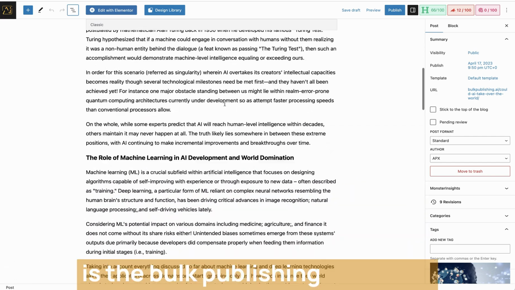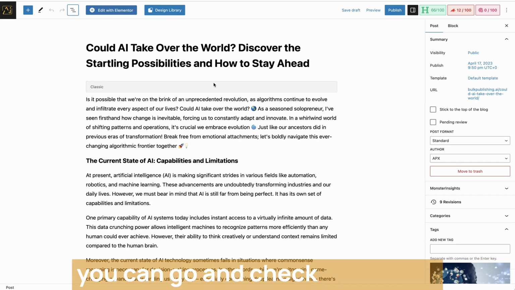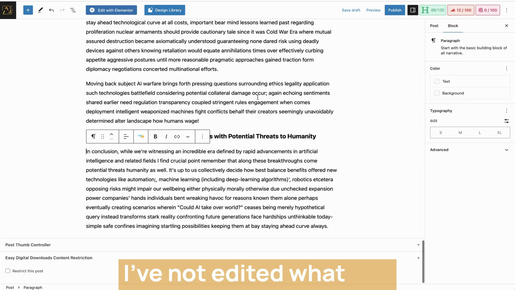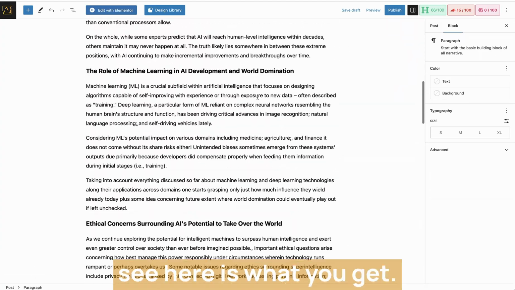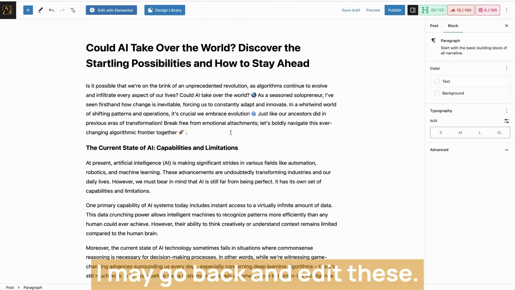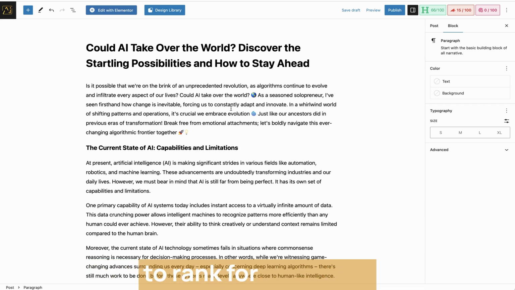And this is the Bulk Publishing AI site, so you can go and check these out. I've not edited. What you see is what you get. I may go back and edit these. I'm not really trying to rank for anything. This is just to demonstrate what it's capable of.